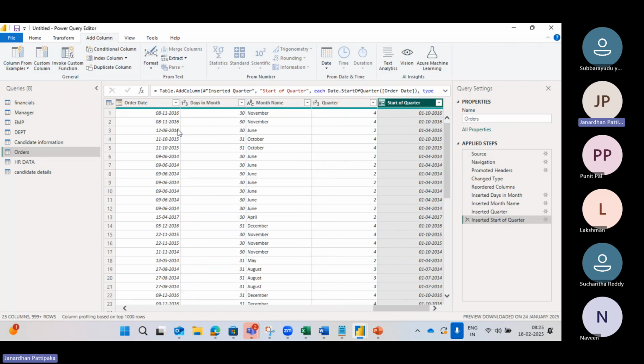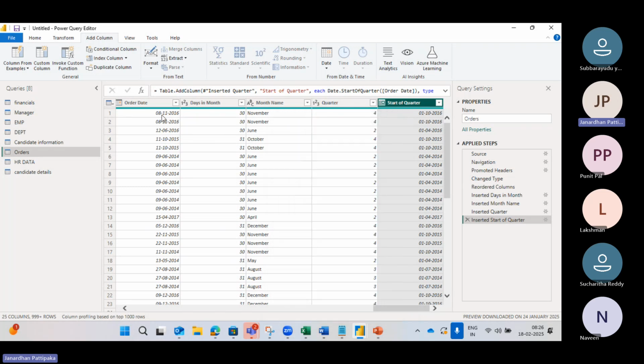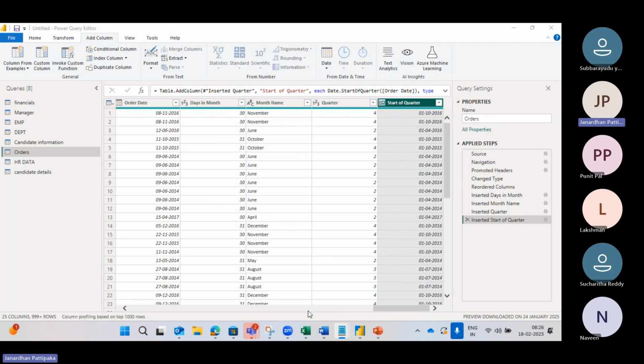See, this November 11th is falling in which quarter? Generally, the 4th quarter. But start of the quarter means the month from which the 4th quarter starts. Suppose you have November, 8/11. November is falling in which quarter? The 4th quarter. But what is the start of the quarter? We can see here that November is falling in the 4th quarter.